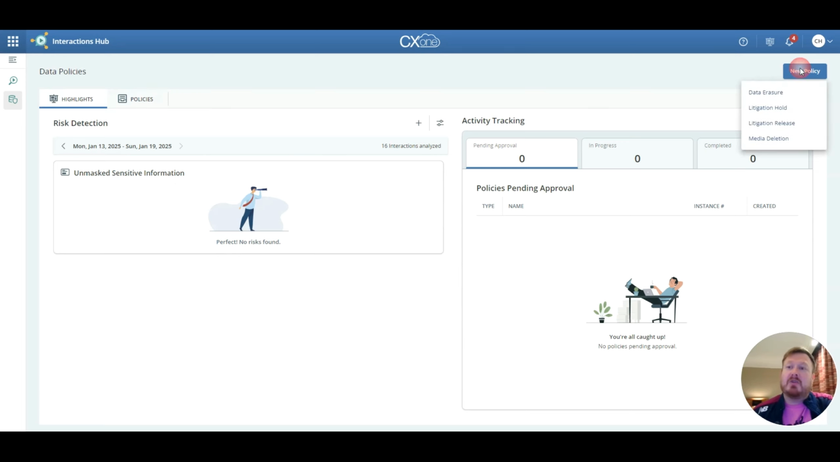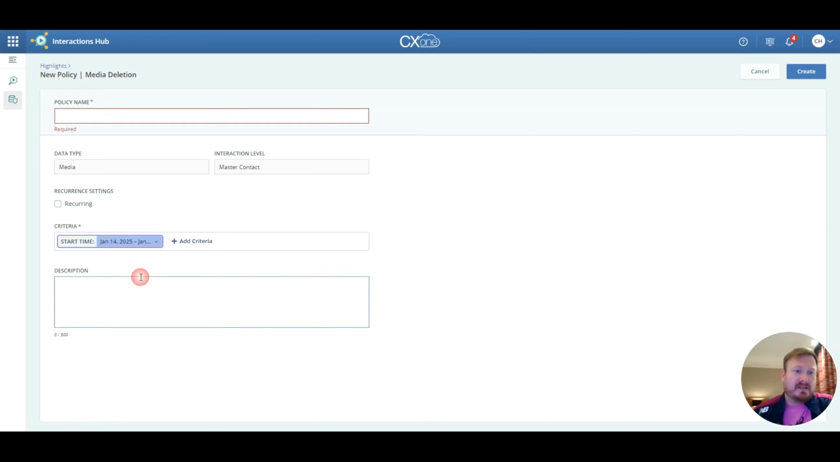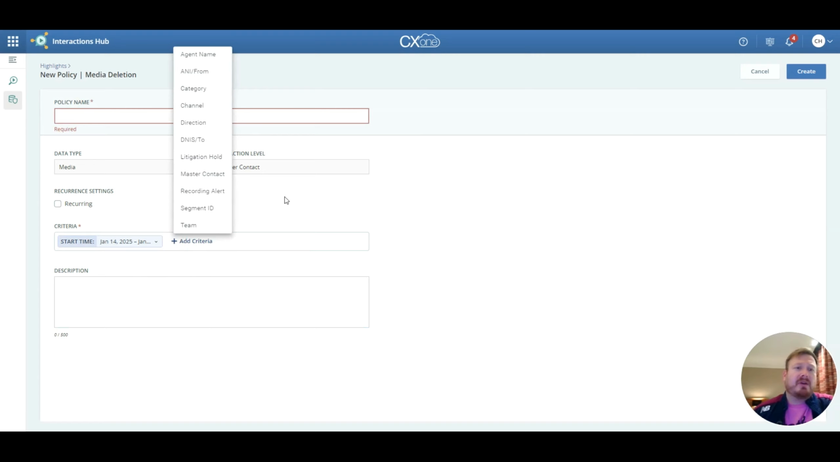I can add new policies. So potentially I want to add a media deletion, and I can set what my criteria are, what my name is, whether it recurs, all that kind of good stuff. I can say last 7 days. I can add different criteria to this. So now you have more autonomy over how recordings are managed within the platform, but also you noticed on the Interactions Hub, this was one of the filters as well, where we can see if something's got litigation hold against it. So this feels like an amalgamation of multiple releases suddenly rolling up into quite an advance for Interactions Hub.